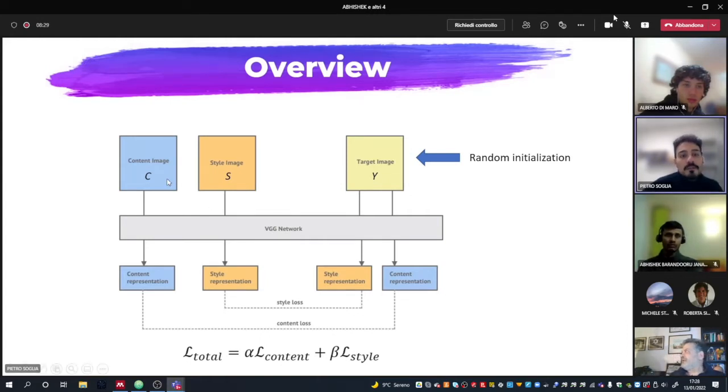That is a content image that we will call C, a style image that we will name S, and a target image Y. The target image is initialized at random, and the main aim of the algorithm is to iteratively change this image in order to make it similar in terms of content to the content image C, and similar in terms of colors, textures, and patterns, so basically in terms of style, to the style image S.